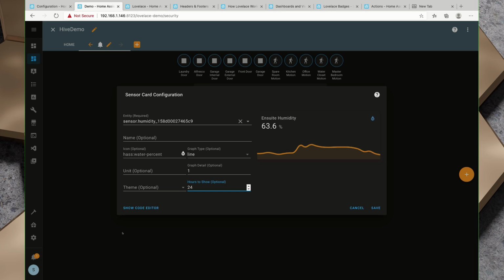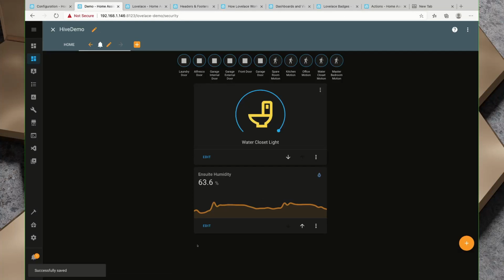We can also change the number of hours to show. So if I wanted to show more than the last 24 hours, we can turn that up, go 48 hours. So just the last 2 days, we just want to show that there. We'll hit save. And so now we've got the water closet light, the Ensuite humidity.